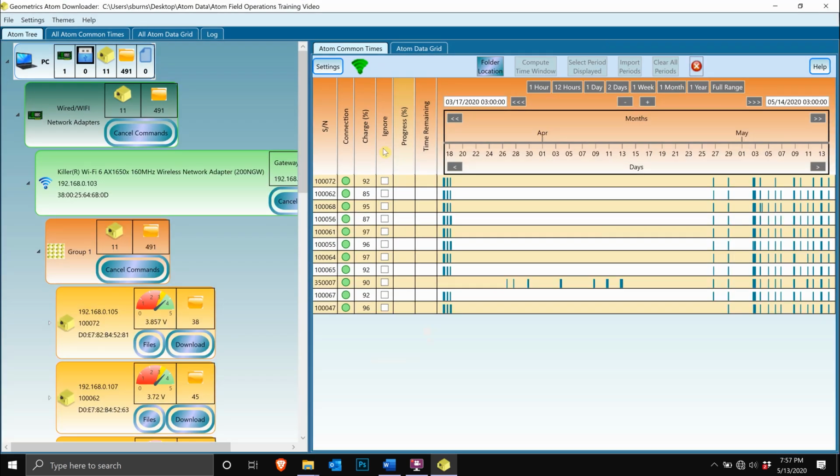Go full screen. And this is advanced mode. You see two windows. On the left is the Atom PC and the whole chain of command, you could say. And on the right is the actual time window and file download area. So we can see that we have 11 Atoms here and they're all connected. We can tell they're connected by the green connection dots here on the right side. So all our Atoms are connected because I have 11 right now connected.